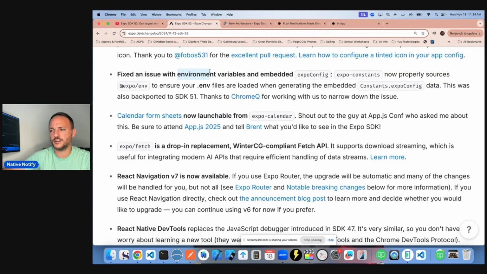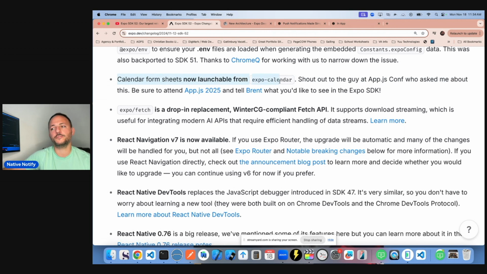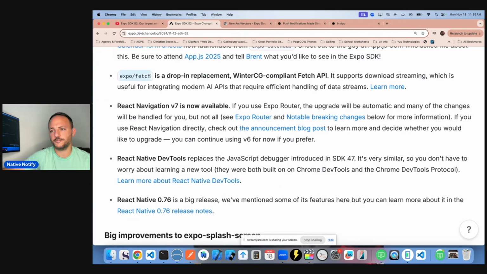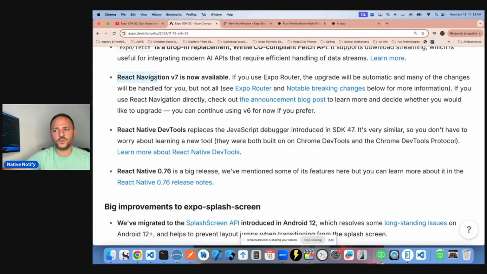They fixed environment variables. There was a bug with it. Calendar form sheets are now launchable from Expo Calendar. Expo Fetch now supports download streaming, which is required for efficient handling of data streams, which is good for things like AI. There's an upgrade to React Navigation V7.